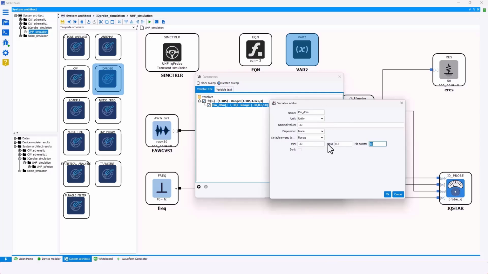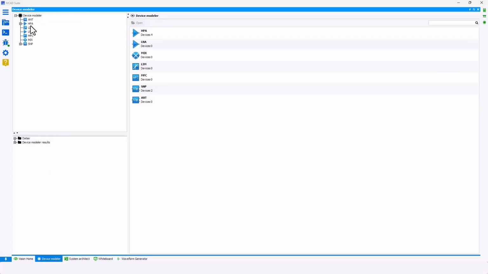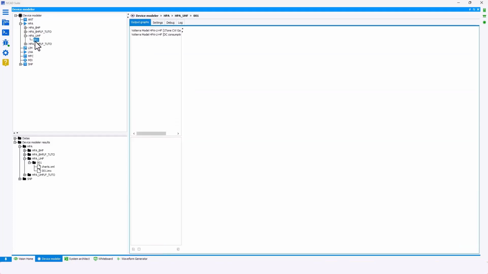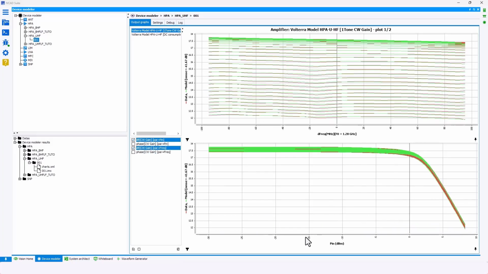These values are in fact related to my power amplifier model, where it's this one. I've extracted it. And if we go to the data, we can see that the range of the maximum input power of the power amplifier goes from minus 13 to about 8 dBm.